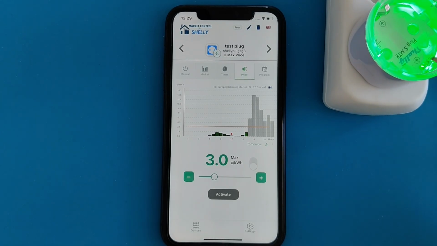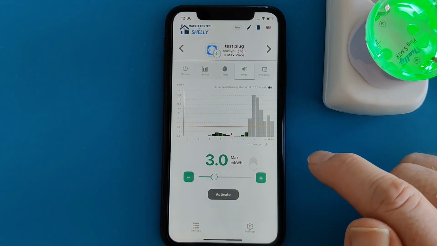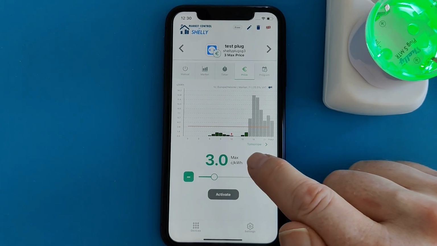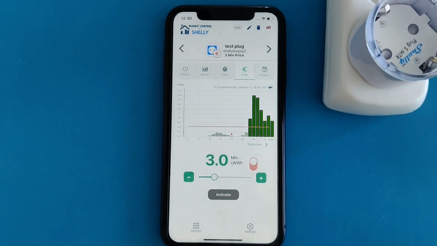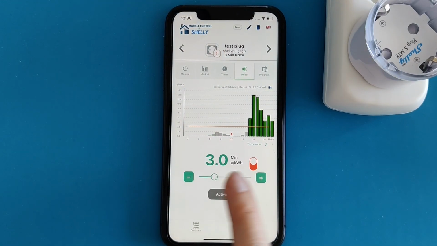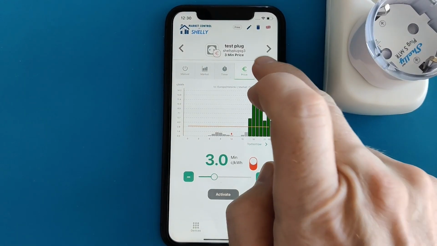But then if, for instance, I would have a battery system at home that I want to discharge when it's more expensive than 3 cents per kilowatt hour, I can just turn this around and activate, and now it is a minimum of 3 cents per kilowatt hour when this is activated.